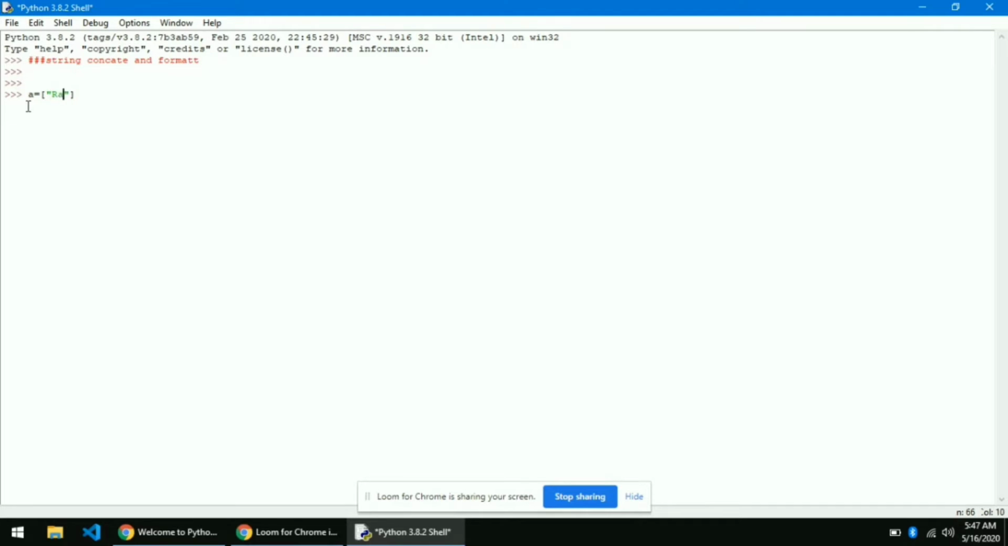First we're going to declare a list of names: Ram, Stuart, Lucky, and Ali. Now we're going to loop through the list using for name in a, and print out the concatenated string. The concatenation will take place as "this is" followed by a space, and we'll simply add the name variable. It has printed out: this is Ram, this is Stuart, this is Lucky, and this is Ali.